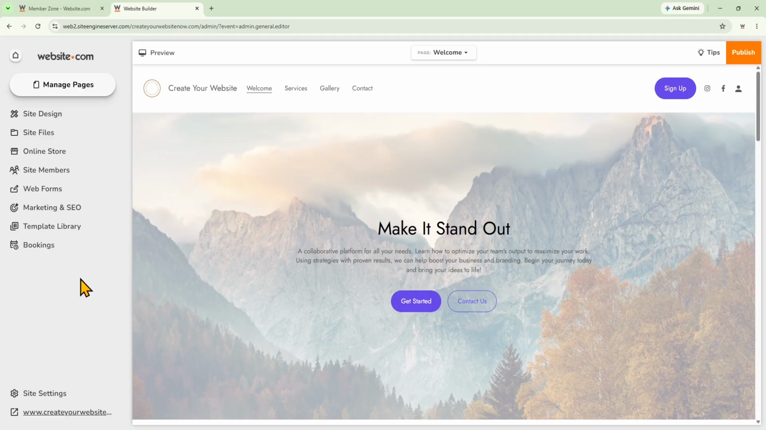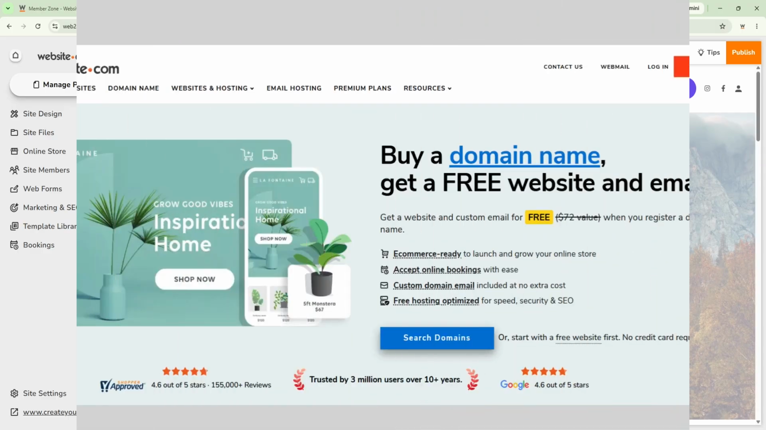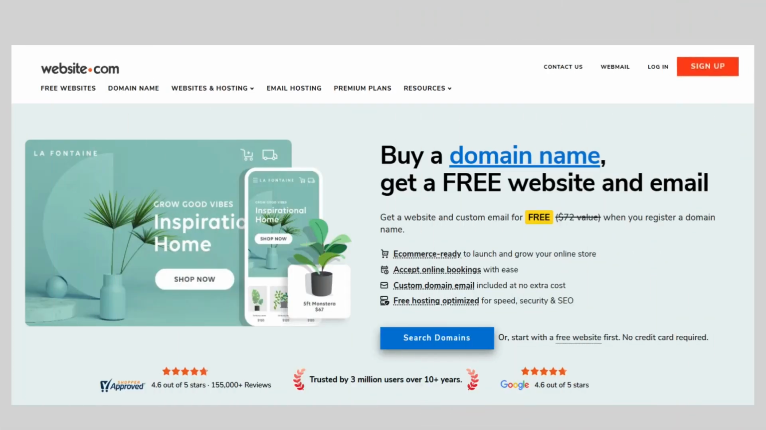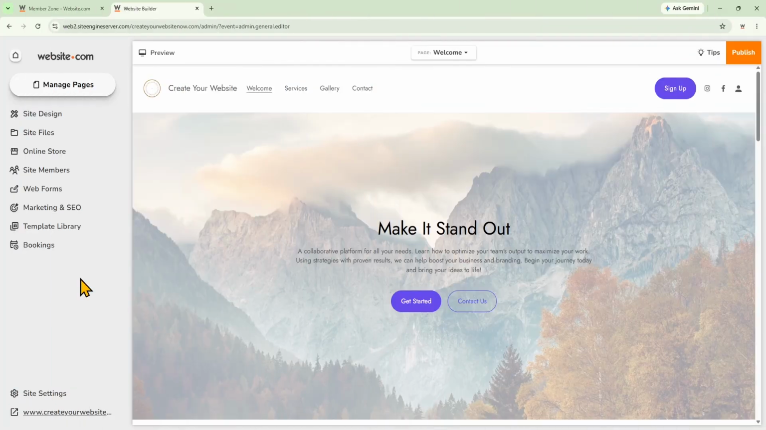Let's get started. Now first, head over to Website.com and sign in or create an account. Once you've logged in, open up the site builder. I've already done this step and I'm logged into the site builder. The first thing I'll do is update the template.